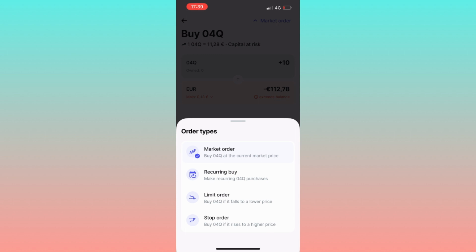You can select from a market order, recurring buy, limit orders, or stop order. By following these steps, you can efficiently invest in stocks on Revolut.